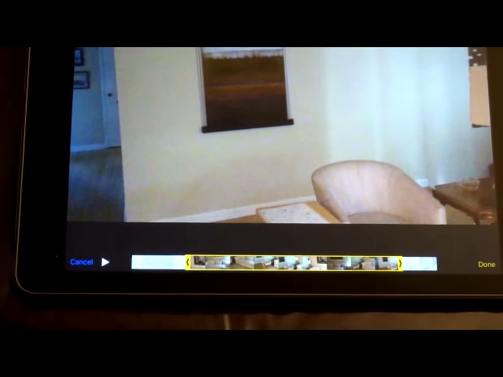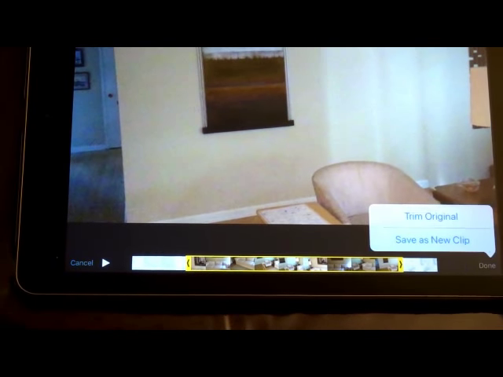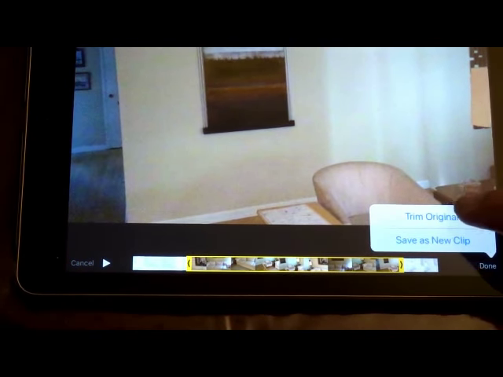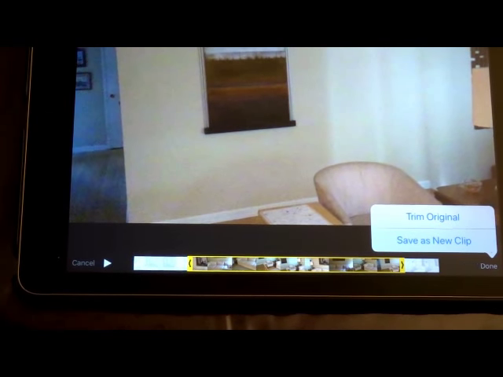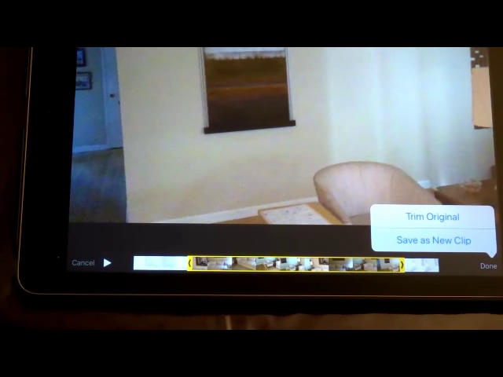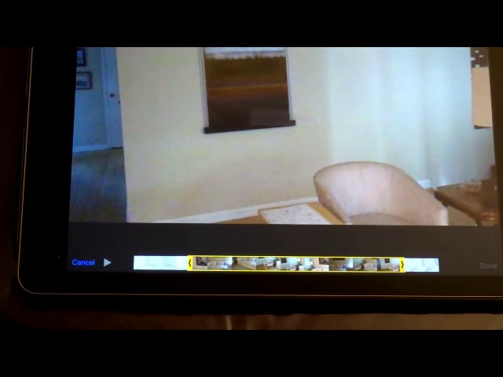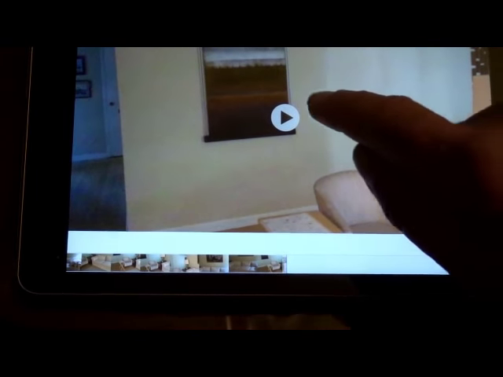So if I want to do that, let's say I've taken out the parts I don't want, if I click Done, I can trim the original or I can save as a new clip. So you can keep the original video, which is kind of handy in case you don't like what you've done in the end. You can go back and start over. I'm so confident I'm just going to trim the original. And now I've got an edited video.